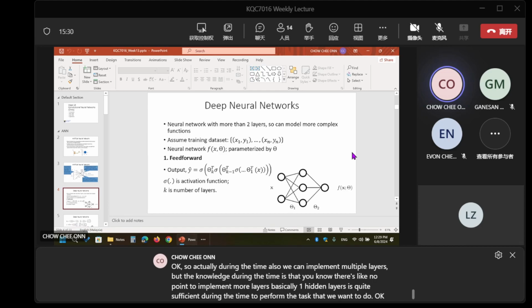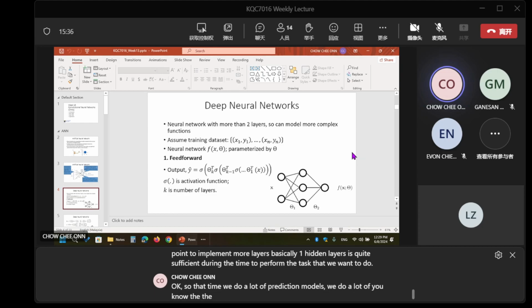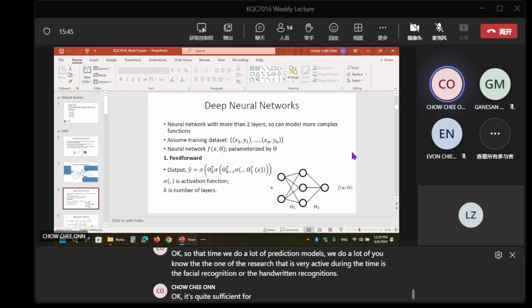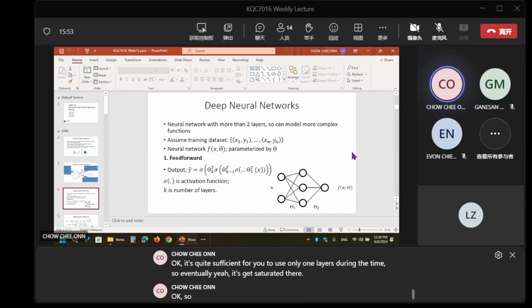At that time we did a lot of prediction models. One of the very active research areas was facial recognition or handwritten recognition. It was quite sufficient to use only one hidden layer then. So eventually, it got saturated, because they didn't see the meaning of having more and more layers.